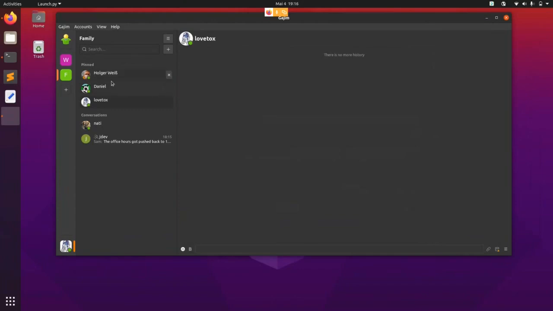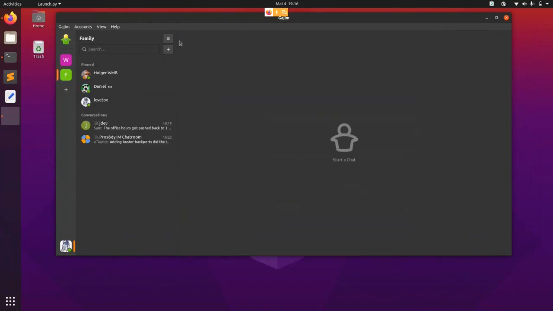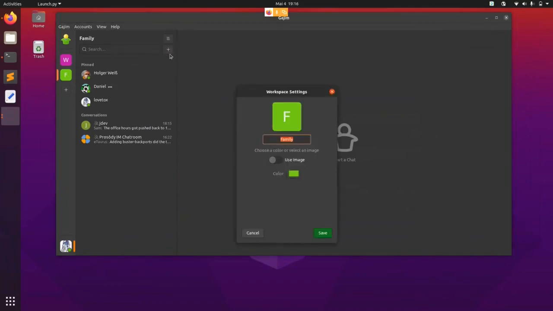Okay, then what can you do? You can move chats to other workspaces. I can move this to family. You can give the workspace a custom name, whatever you like. You could also use an image as an avatar. You don't have to use this color with the letter. You can also use an avatar.